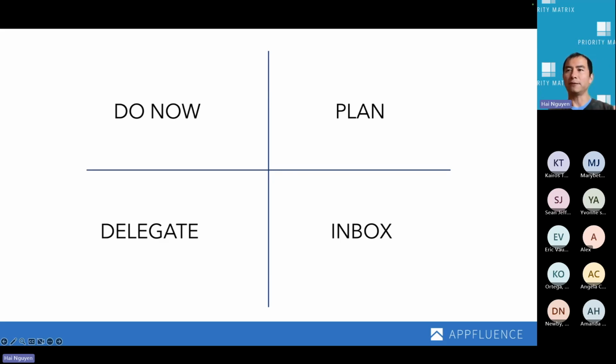In the top left, it's called the do now. These are the important and urgent tasks. Just think about the tasks that have to be done and have to be done soon, right? That goes in quadrant one. Quadrant two are tasks that are important but not urgent. These are things that are really crucial to your goals, your project, your initiative, but they don't have to be done at this moment. And so that goes into quadrant two.